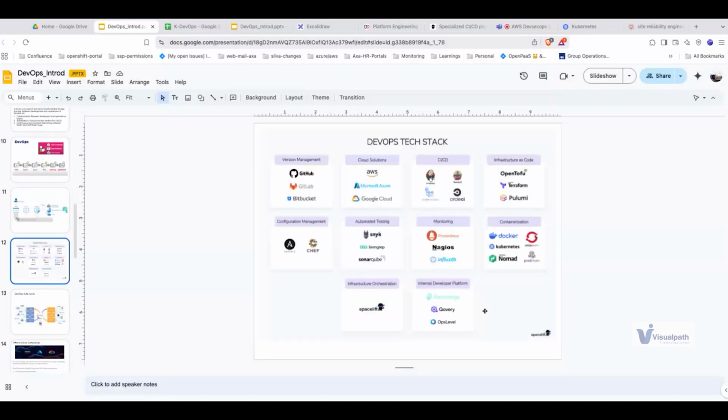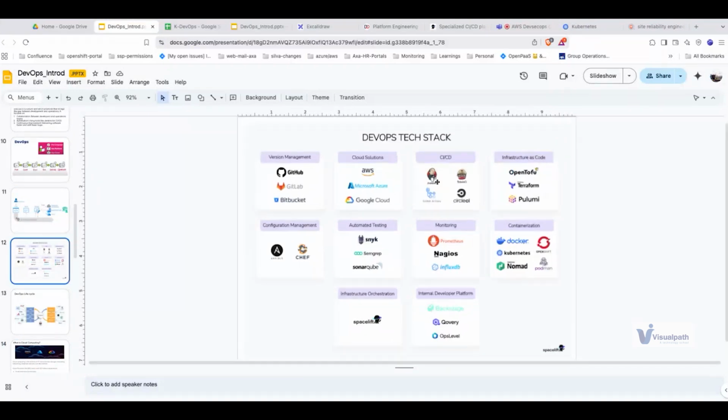So these are some of the dev stacks. GitHub, Bitbucket, AWS, Microsoft Azure in the cloud. For CI/CD, it is Jenkins or GitHub Actions, CircleCI, or Argo CD. And then infrastructure as code comes with Terraform, and containerization with Docker, Kubernetes, OpenShift. And then monitoring comes with Prometheus, Nagios. And then automated testing, configuration management with Ansible and Chef. Infrastructure orchestration with Spacelift, and internal developer platform tools like Open Ops level and others.